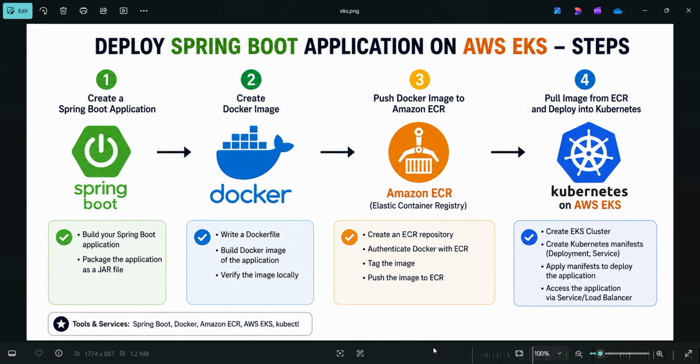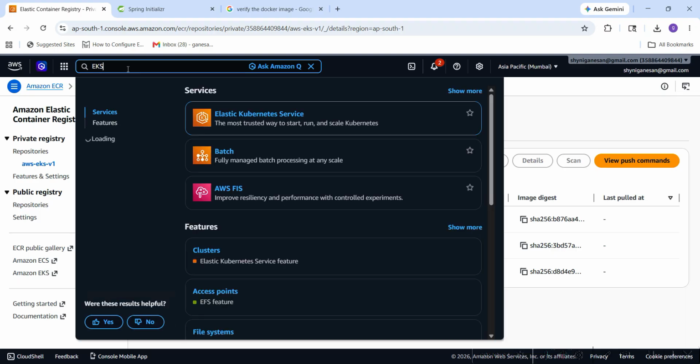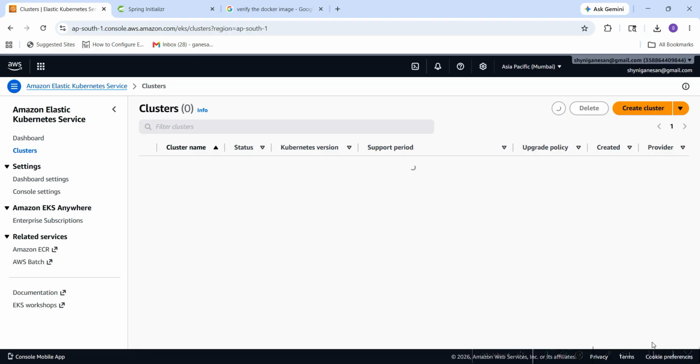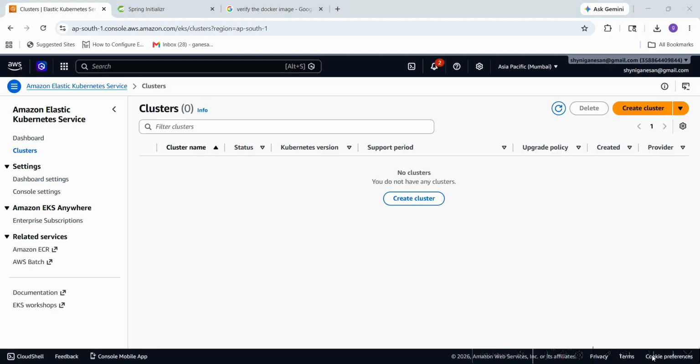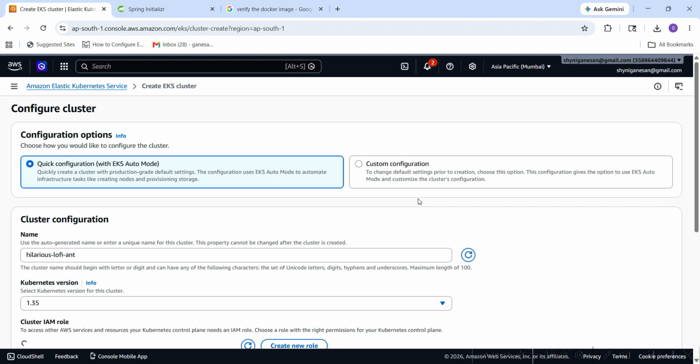Okay, so we need to go to AWS EKS. Let's go. EKS, Elastic Kubernetes Service. Here we need to create a cluster. I am going to use the command line. Okay, that's better.